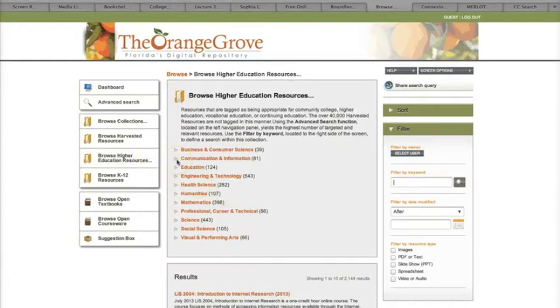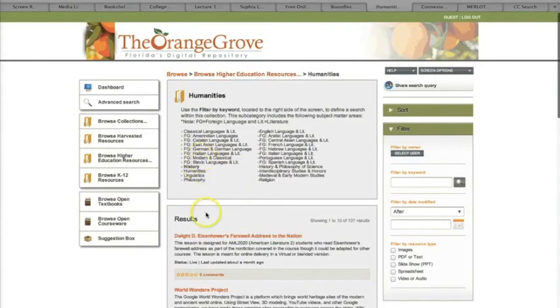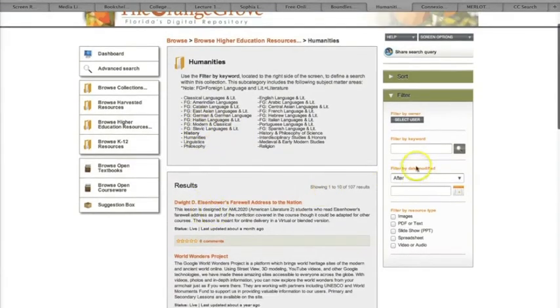So if I'm coming to the Orange Grove and looking around, sometimes I vary what I do on this site. I can go through and click on humanities and then just keep looking through results like this. They do give you tips, which is nice. They say filter by keyword, located to the right of the screen, so I can click on humanities, and then from humanities, I can type in whatever I'm looking for, like World War II or something like that.